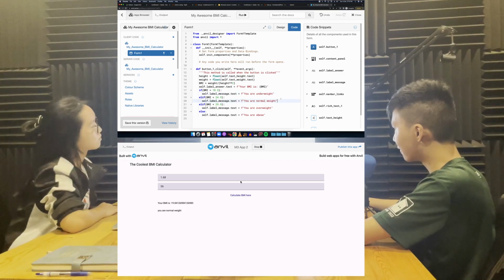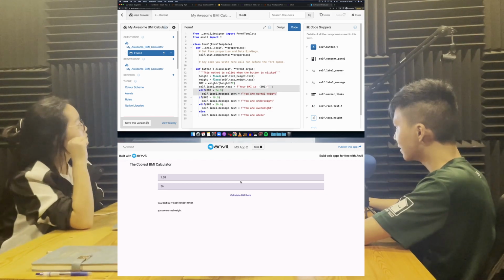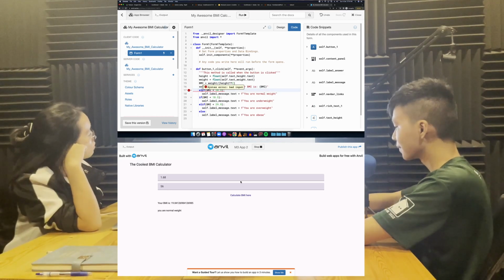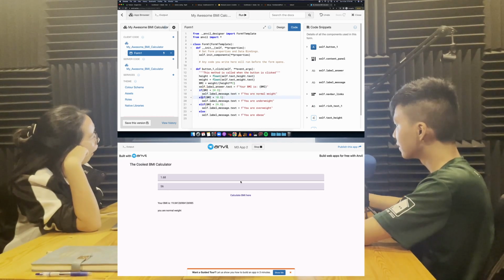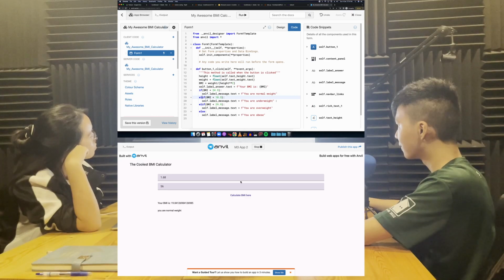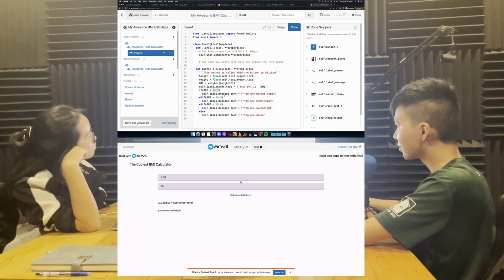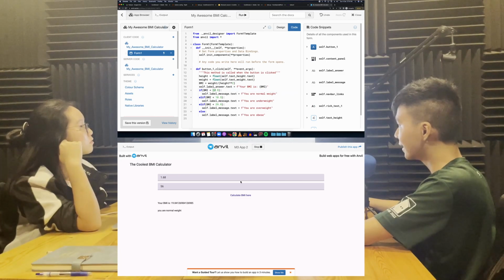Can I switch the order of this up here? Does it work the same if I do like that? If I swap the order of, just now I check 18.5 first, right? Then I check 24.9. If I swap the order around, I check 24.9 first, then I check 18.5. Would that make sense?